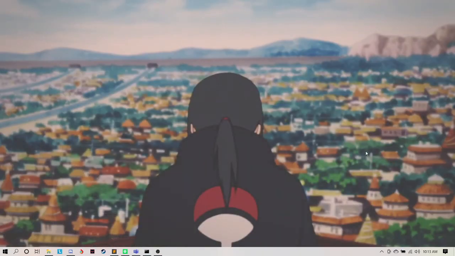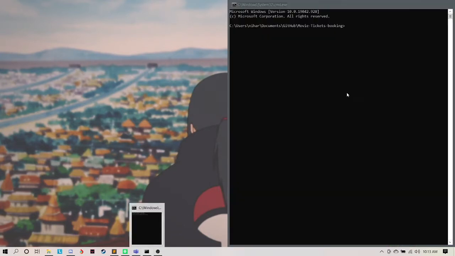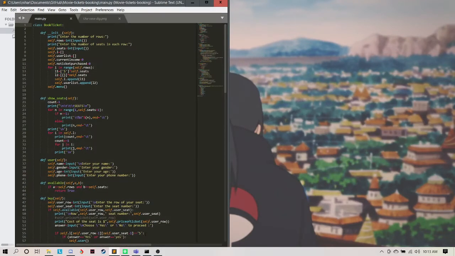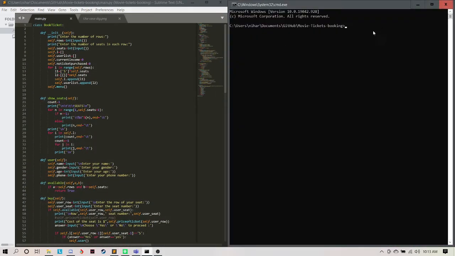So today I am discussing a project about booking movie tickets in Python using classes. Here is the code, and I will execute it one by one.